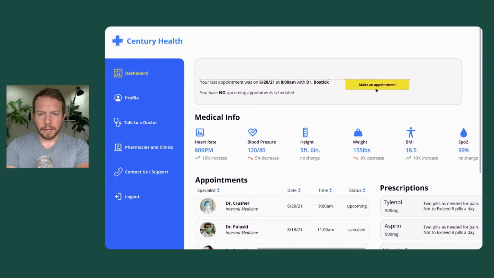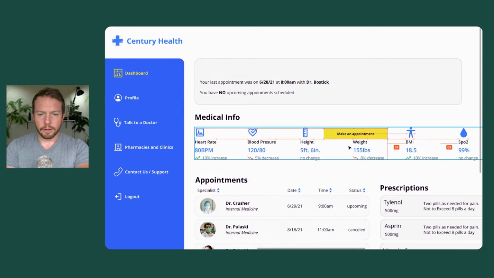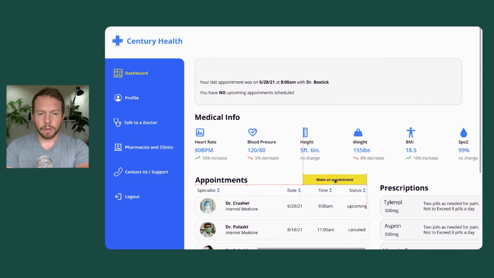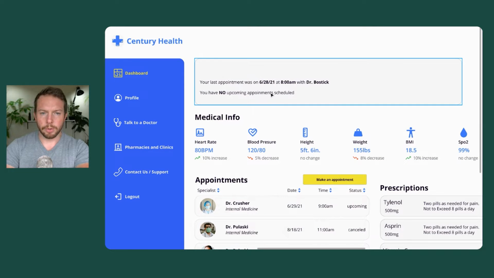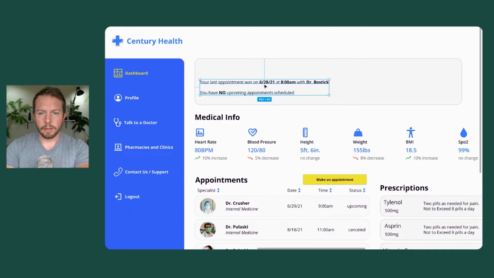This make an appointment button is in a weird place. My first inclination would be that we should put it where the appointments are actually listed. And this is something I talk about in my user experience course called Learn UX Design, called the law of locality.